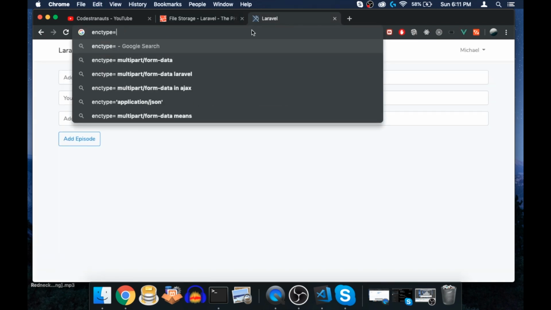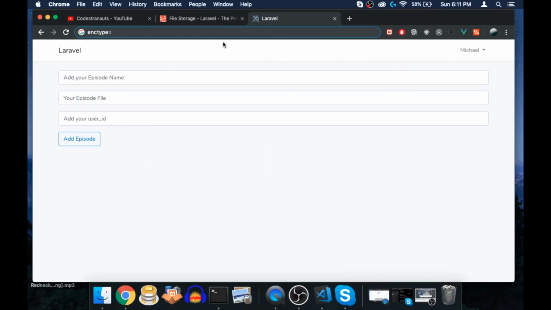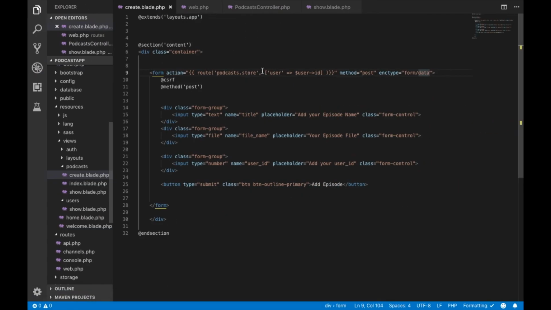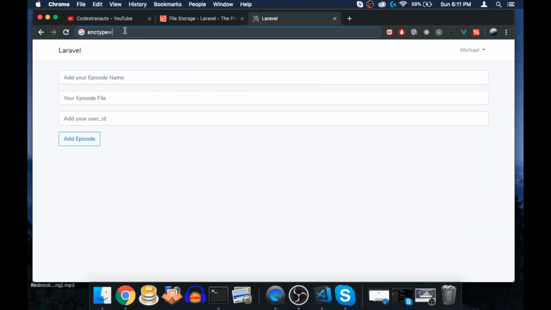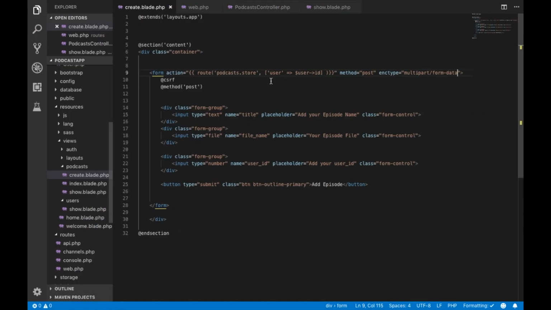Laravel multipart form data. Actually, Google knew immediately what we were looking for, so it's multipart/form-data. Let's double check that. Multipart form data. There we go. Make sure to add that, otherwise it won't work.